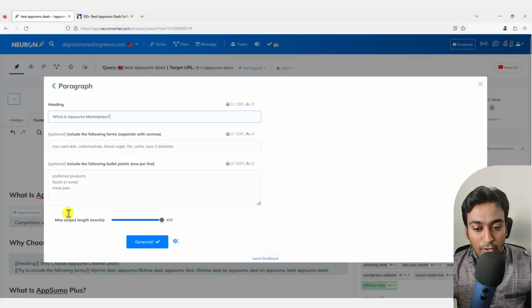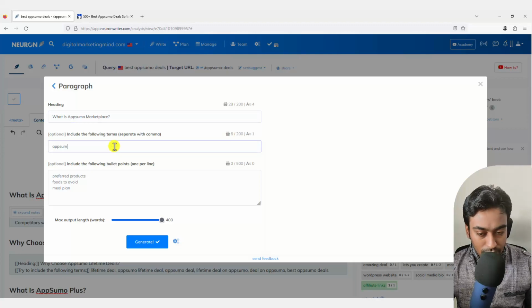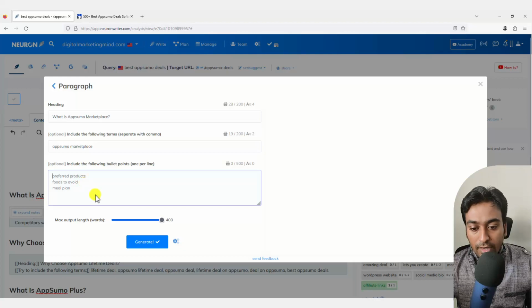When you click on it, it will automatically fill all the data. So it automatically brought the heading. I can make sure to include, say, the following words like AppSumo Marketplace, and optional bullet points also. If I want, I can do that.